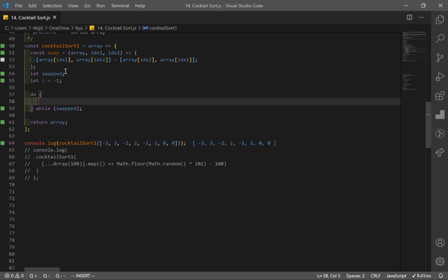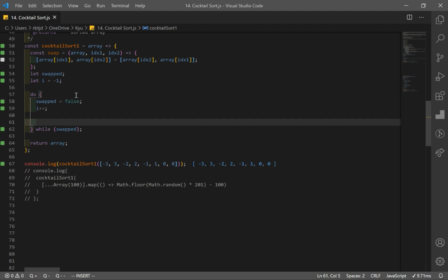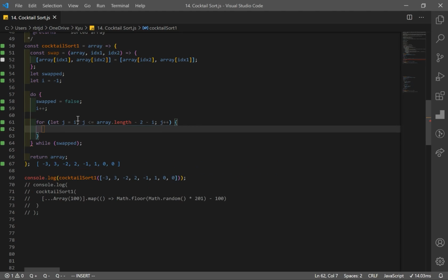First thing I'm going to do is set swapped to false and increment i by 1. So each time this loop runs, we're going to set swapped to false and increase i by 1. Now it's time to make our loop going left to right. So this is pretty much our bubble sort. So let j equal i, we want to start at index i, and as long as j is less than or equal to array.length - 2 minus i, we're going to increment by 1 each time. And I'll explain this whole thing, why it's like that, again later.